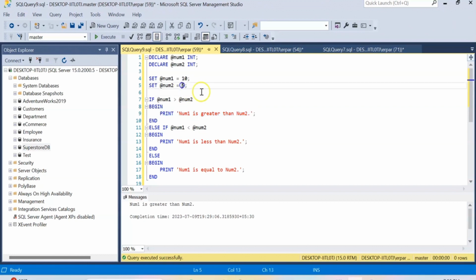Let's say I change number 2 to 15, then this condition will not be true. So it will not execute this block, it will come to the else if here. So now let's execute it. Now see that number 1 is less than number 2, right?